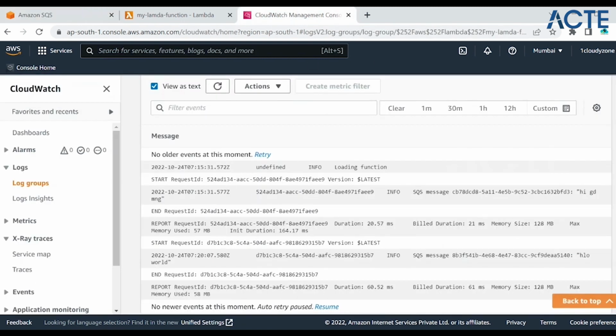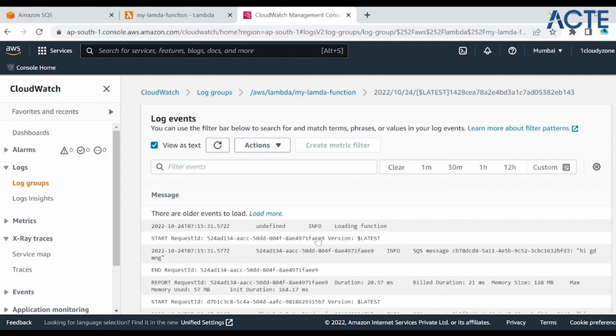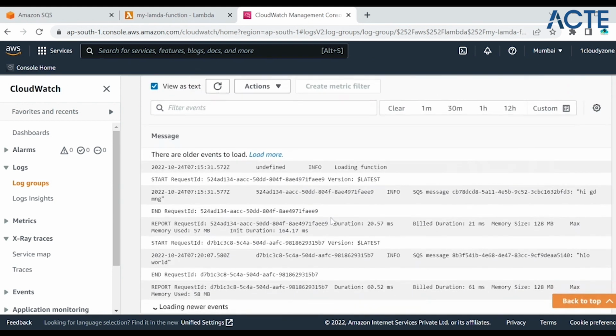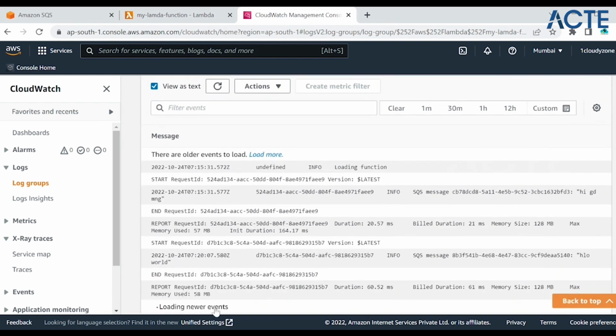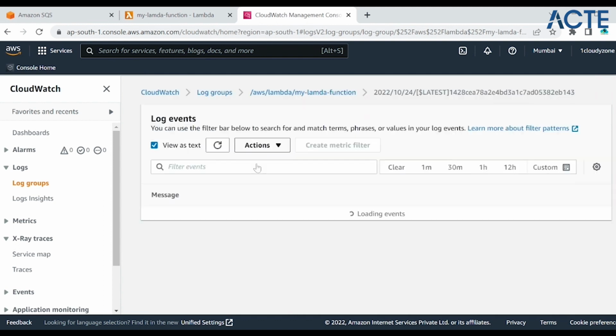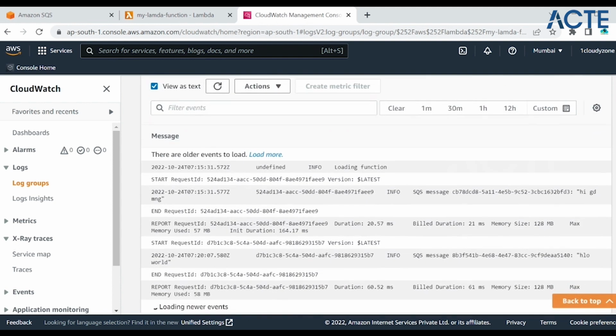Again, I go to that one. If I refresh it, you can see all the message related information in the Lambda function, which previously was hello world, hi, good morning. Right now I uploaded it. Okay, right now it is loading. The event is there. View as text. I click here. Yes, it is successfully tested here.